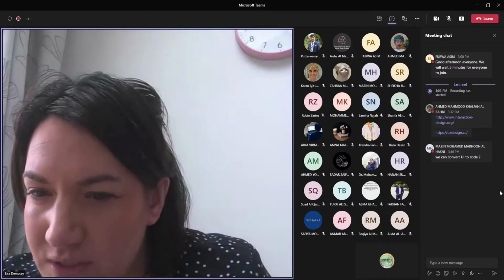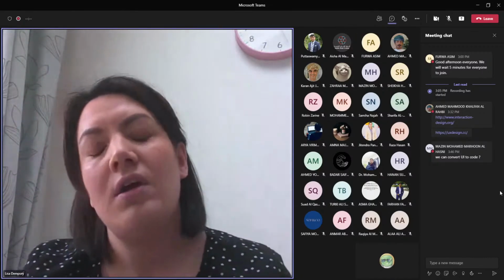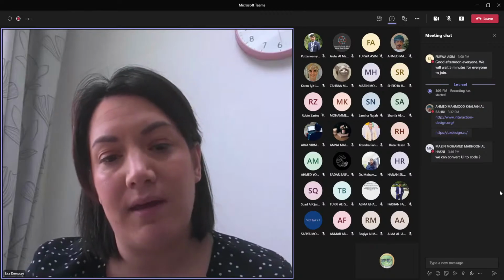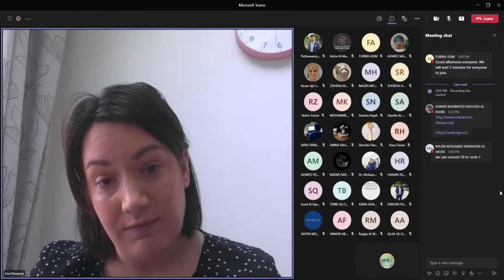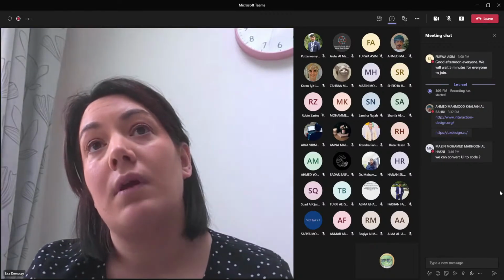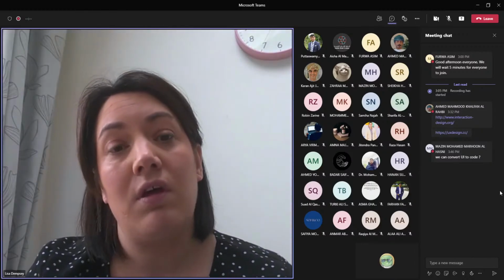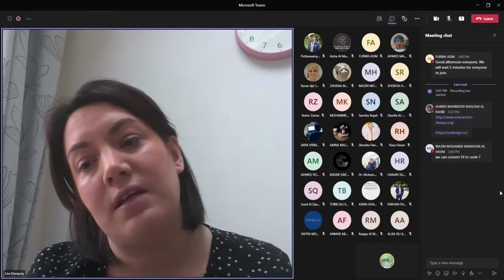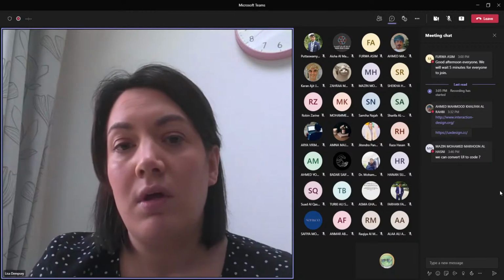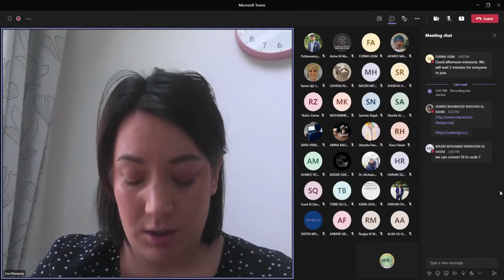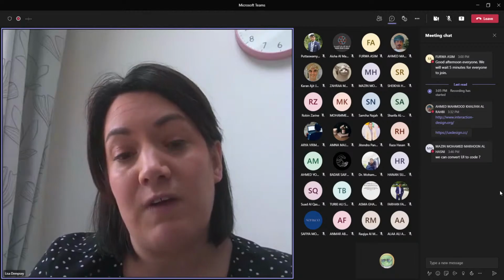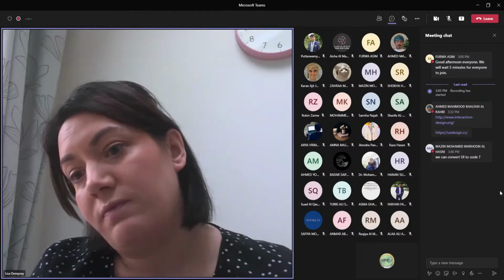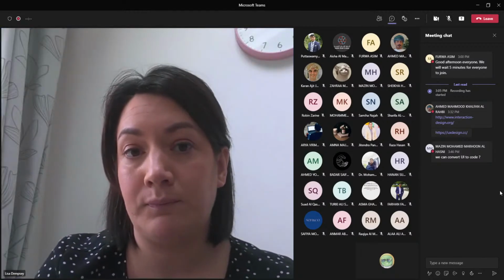So we've got a question in the chat, can we convert UI to code? So within Figma, once we've created the designs and we've got the final product, there is the ability to export that code to our developers. So yes, within Figma you can.